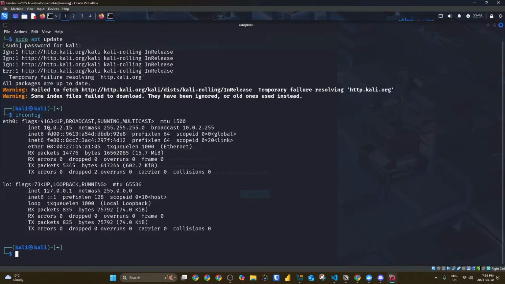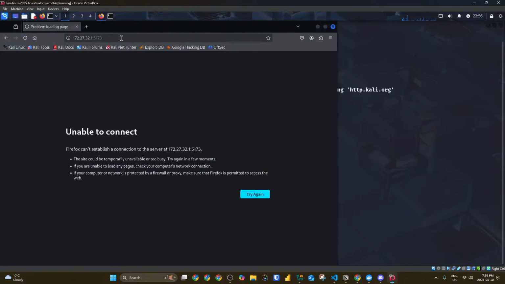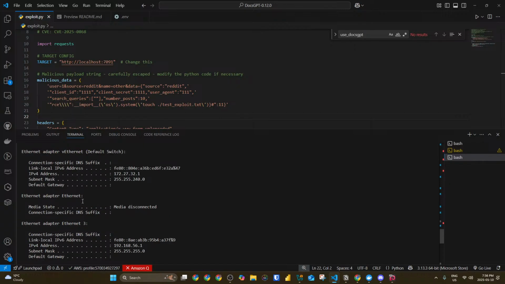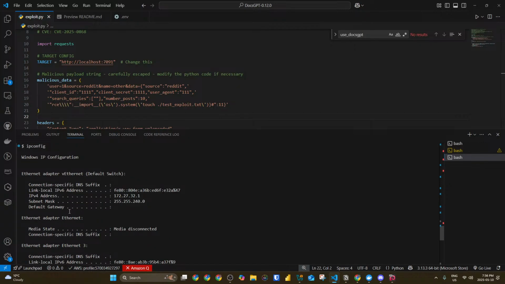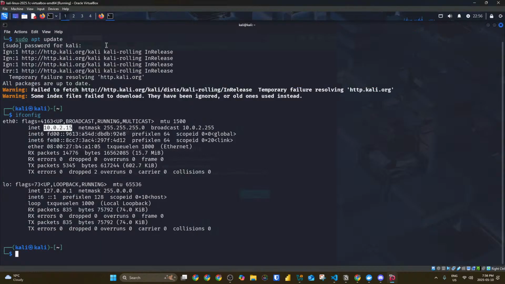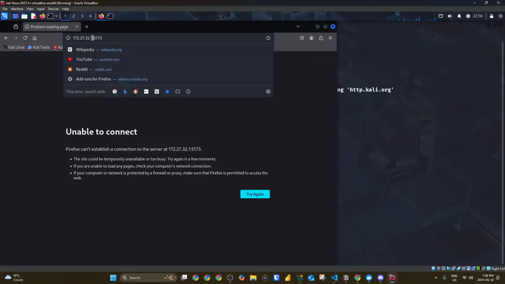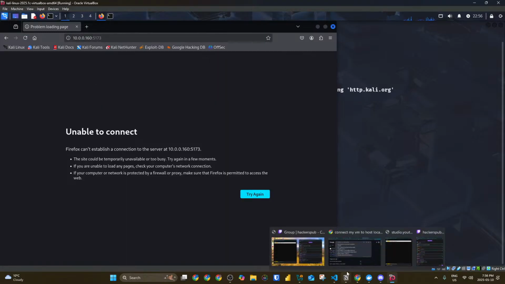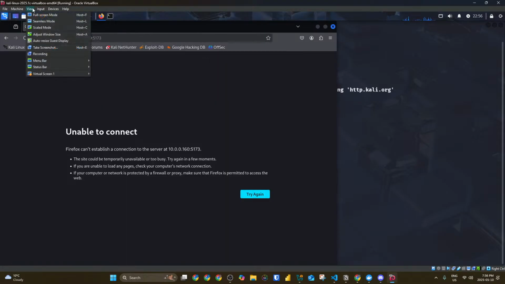My Kali is 10... Ethernet 01, and then this one will be Ethernet 0. Okay, so you need the 10 IP then, not the 172. The 10.10.00. Okay. Should work. Come on. You may end up having to change the... because I think the 172 is probably for Docker.